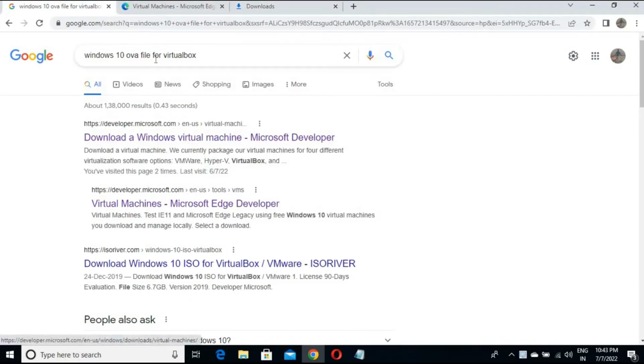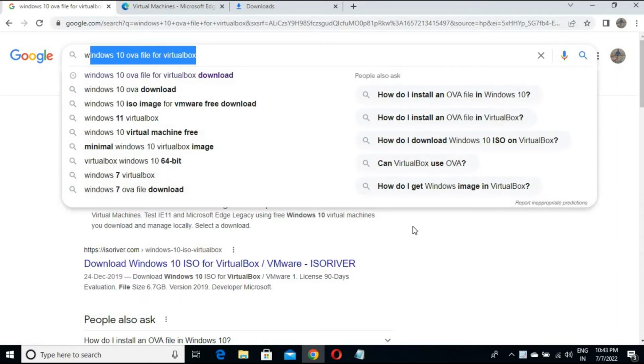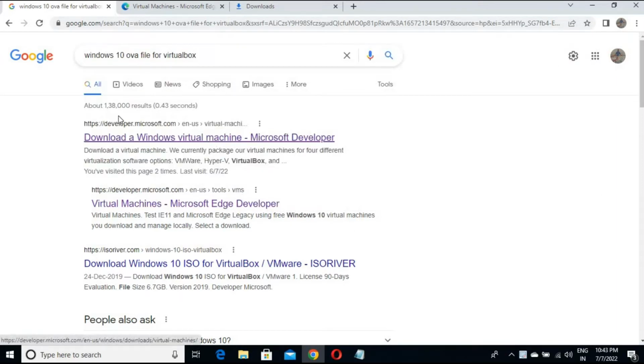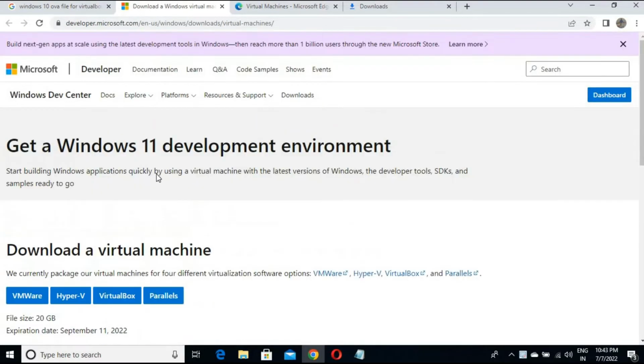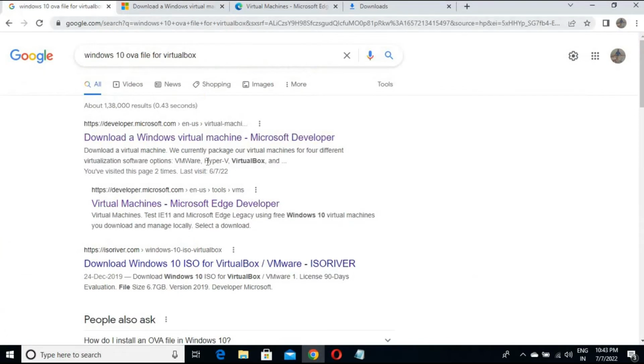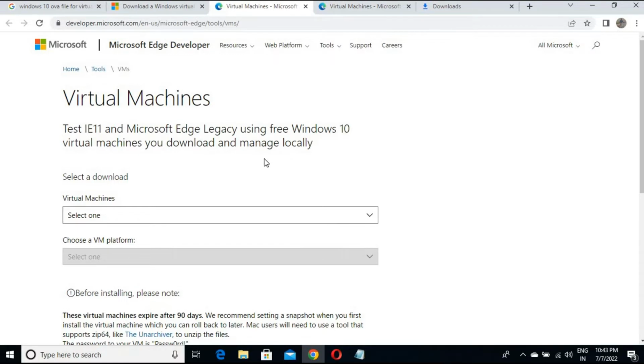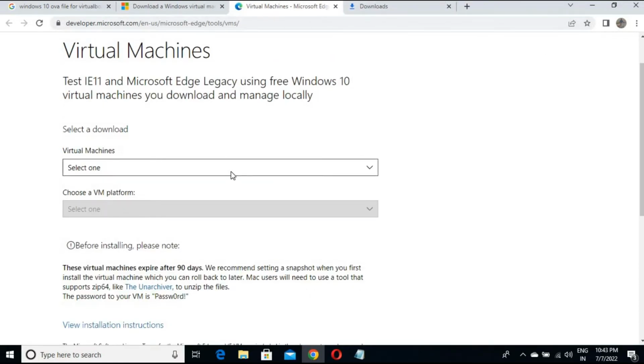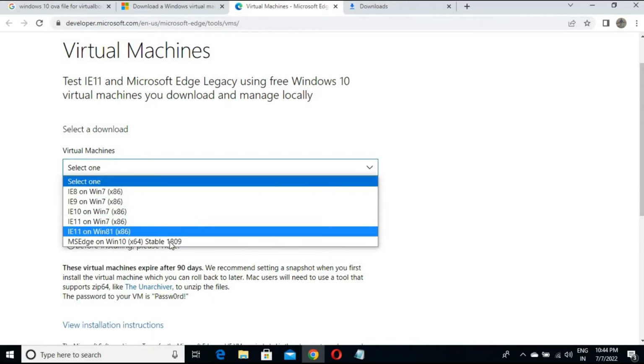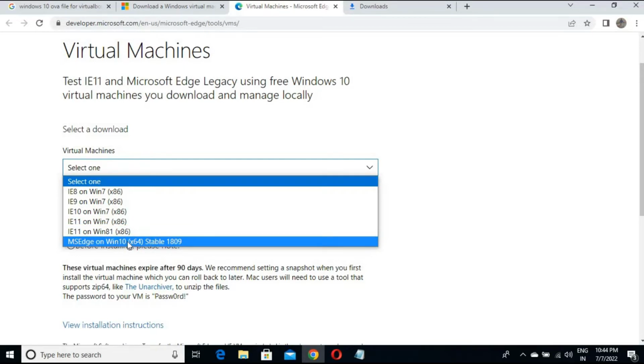Firstly you have to go through this Windows 10 OVA file, and there is a particular link. If you go to the first one, then you will get Windows 11. If you want Windows 11 you can just click on that VirtualBox, but here I'm going to show you 7, 8 and 10. So basically I will be installing Windows 10. Windows 7 is the best. If you want to install Windows 7 you can install it. Here I'm going to choose Windows 10, as you can see.